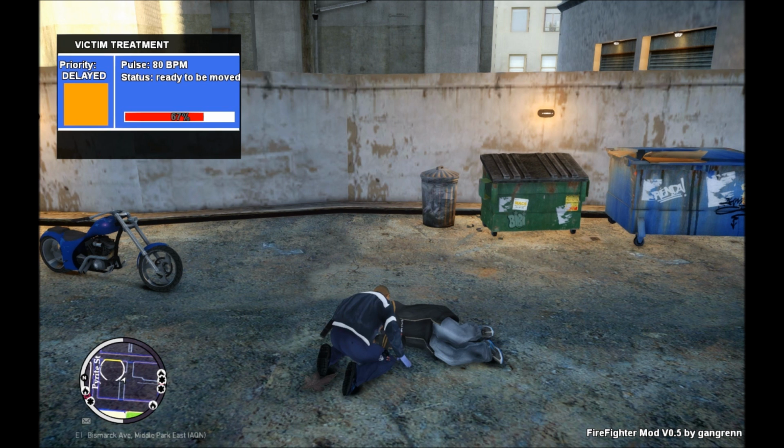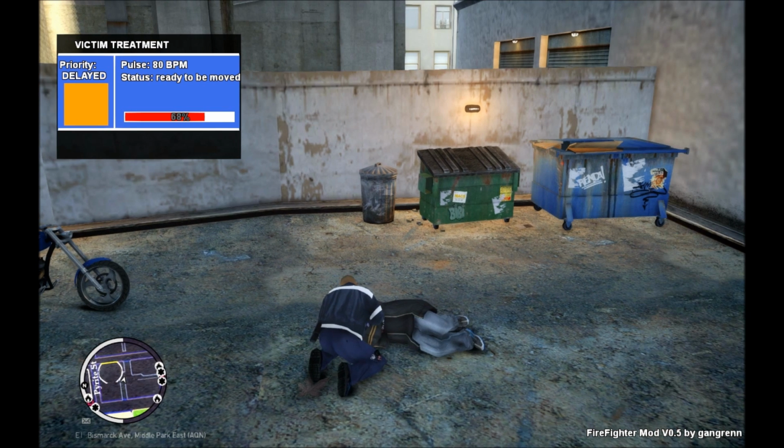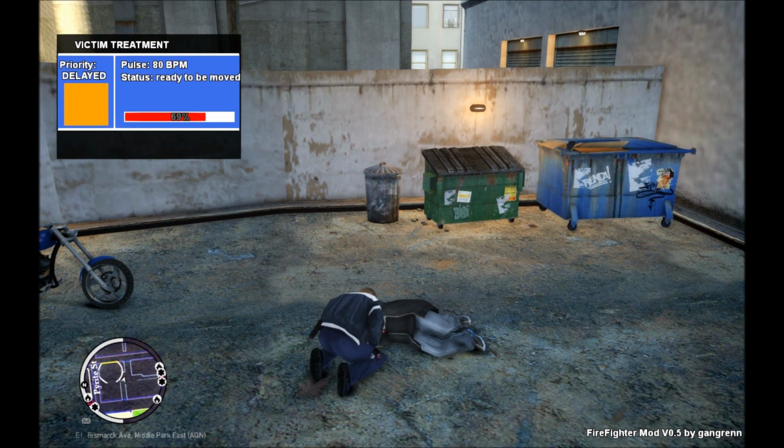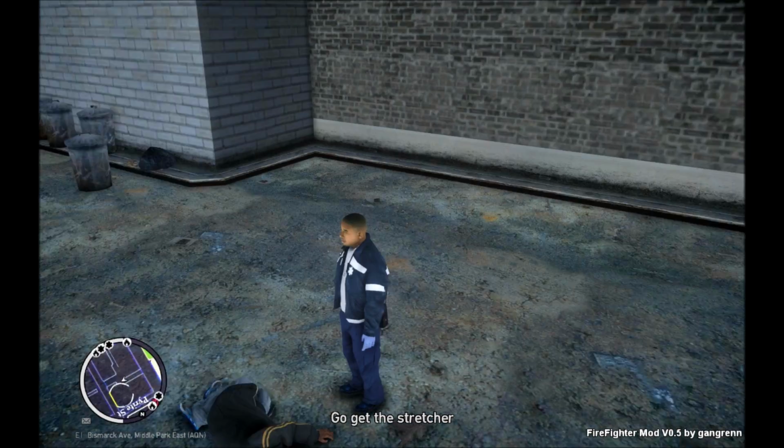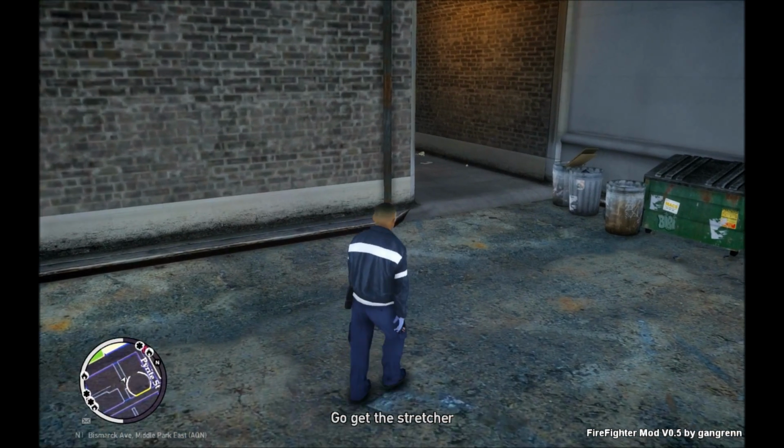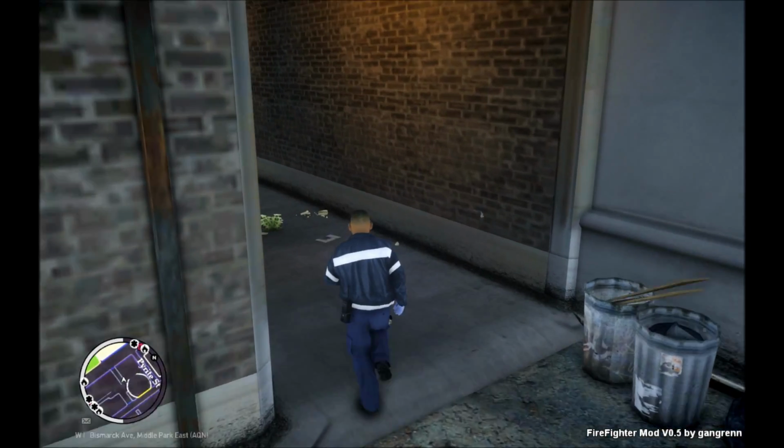Okay, so now the AED procedure is done. Our victim is ready to be moved according to the victim treatment system. So you can either wait for the health bar to reach 100% or quit at any time. So let's wait to reach 80% right now. To stop treating the victim, you can press numpad 3. And you can now go back to the ambulance to get the stretcher.